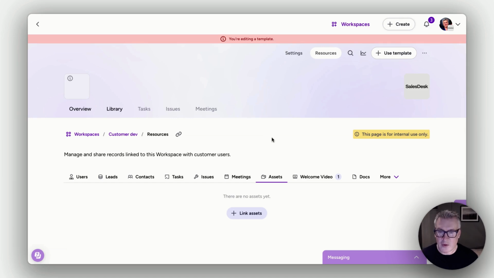Before creating this workspace template finishes, I'd like to share with you one really important concept. With workspaces, there's a difference between sharing a record with a workspace and making it visible to customers who log into the workspace. If you share a CRM record with your workspace, it sits in this hidden internal area. At this point, it's not actually visible to the customer.